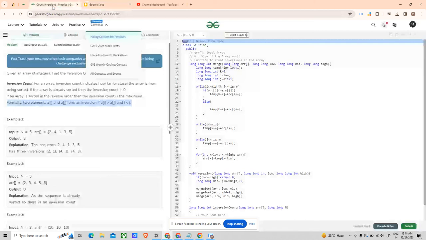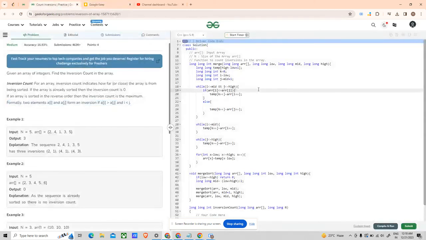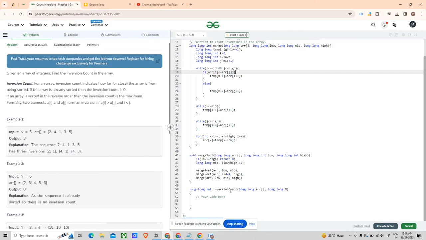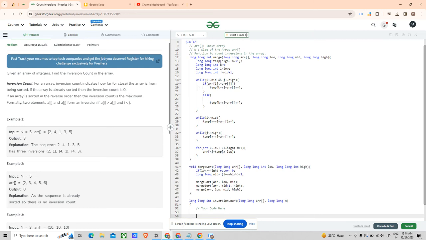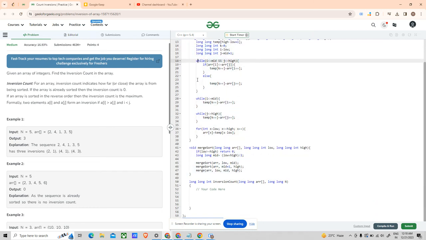Okay. So as I showed you, we have to use some modification in the already written merge sort algorithm. We have solved the merge sort already. You can check my playlist. I will provide a link in the description also. So I'll just copy paste the code for merge sort here, nothing else. I will just format it so that it returns a good answer for the inversion count also.